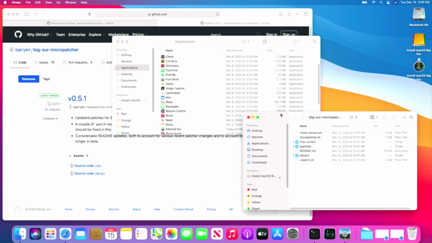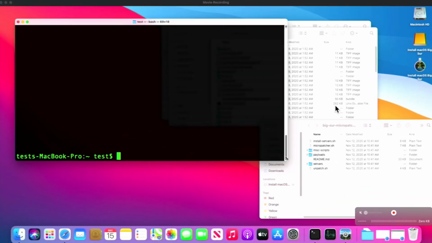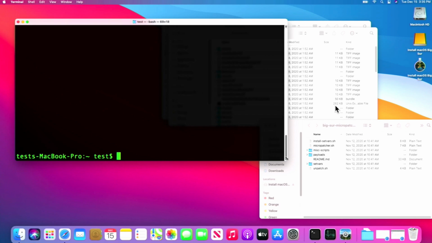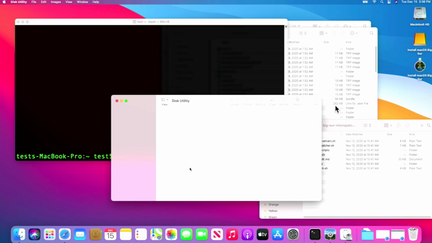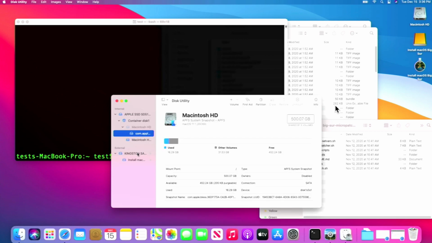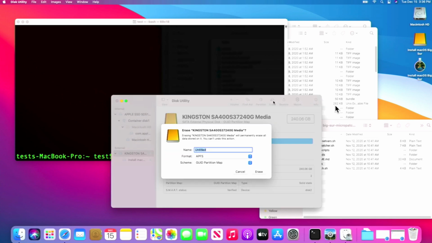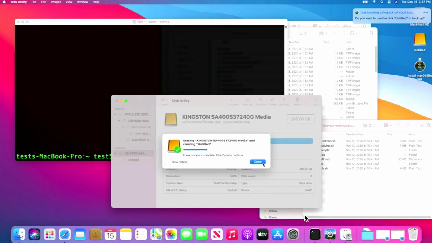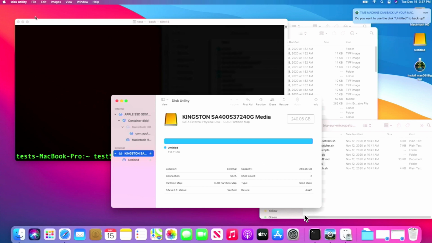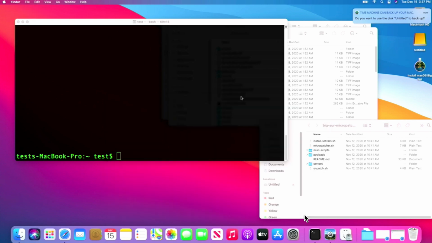Now the difference here is that we have to create the install media manually like we did before in the Big Sur Micropatcher. Okay, before we create the Big Sur Micropatcher boot disk, we have to erase the drive. So we'll open up Disk Utility, because you've got to remember it has the EFI partition still on there. So we have to make sure that we erase that. We'll click Erase at the top level drive. And then we have to click on macOS Extended. And we're done. We'll close Disk Utility, and now we can start creating the install media.